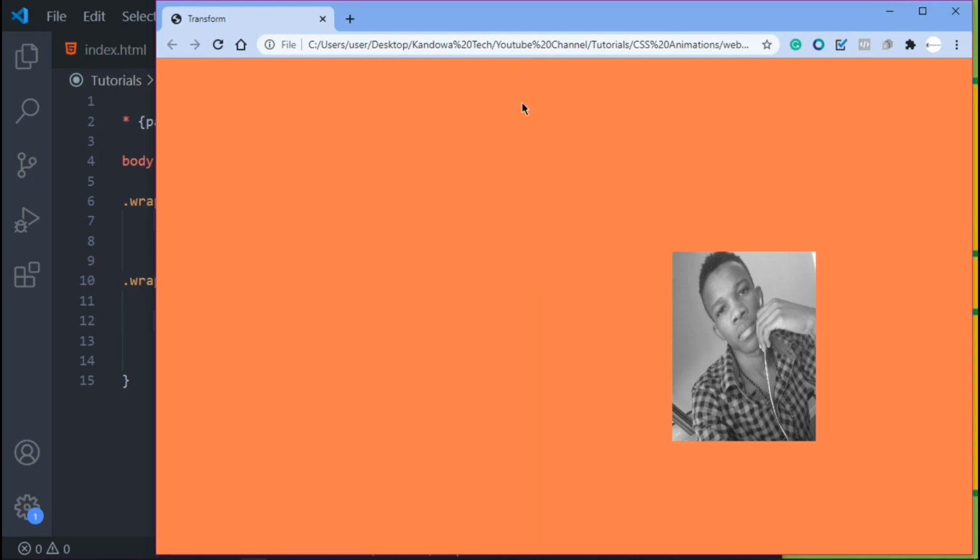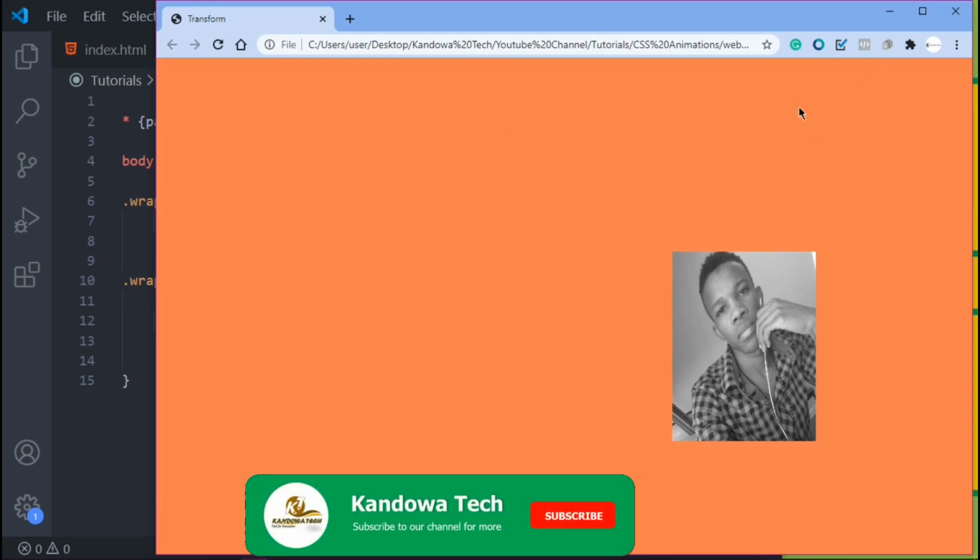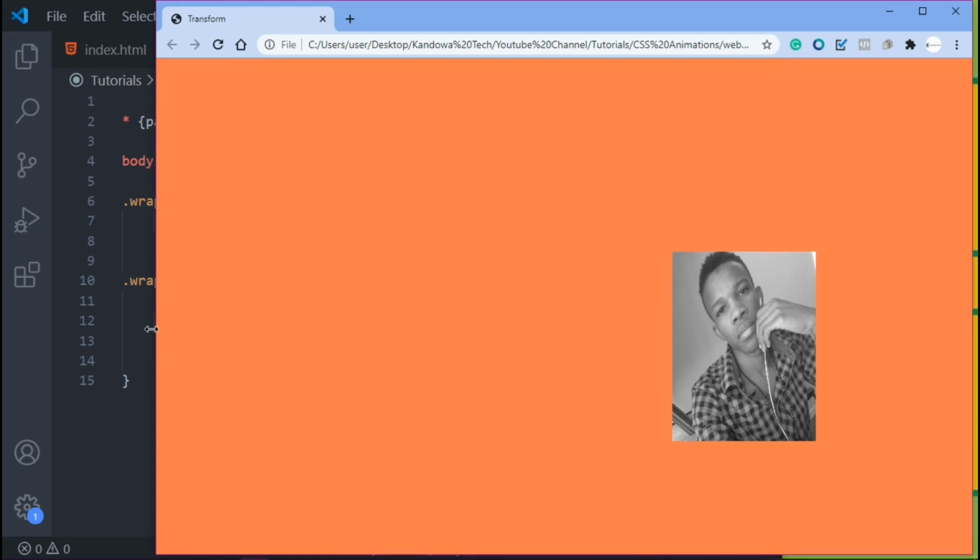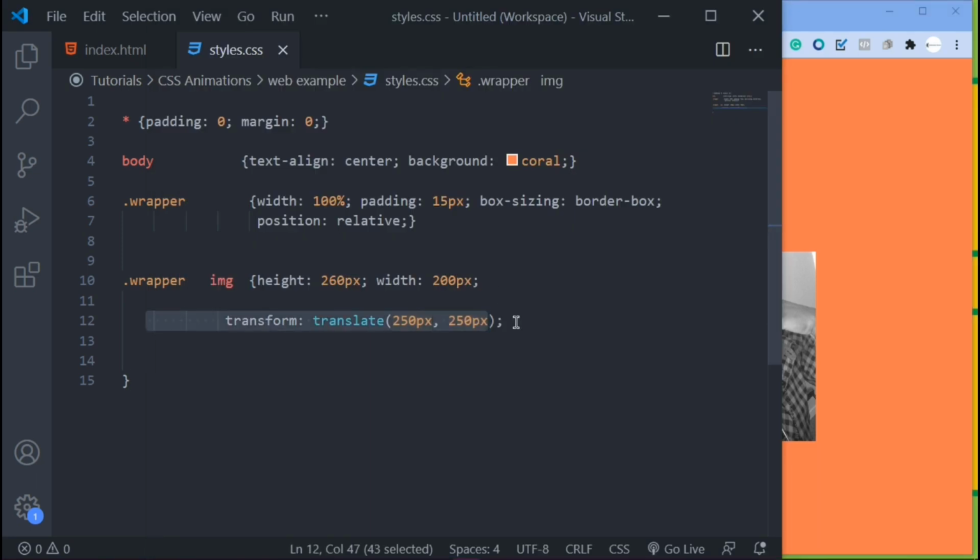So now if you refresh, you will see it's now down here. It was here, it moved it to the right at first 250 pixel, and then translate it down along your y-axis to 150 pixel. So yeah, and that's really just all you need to know when it comes to translate.